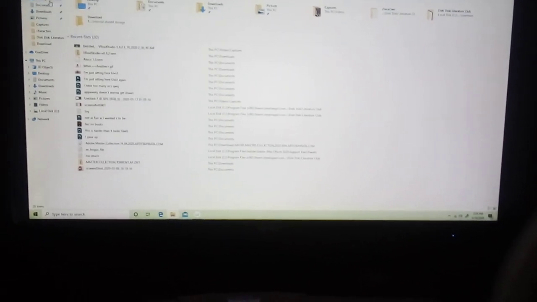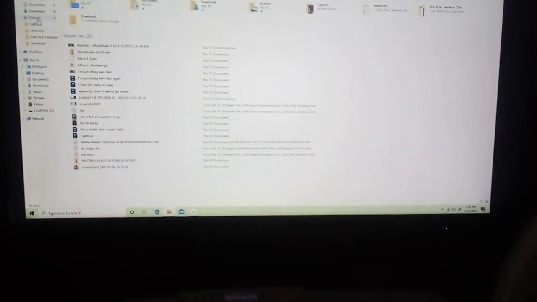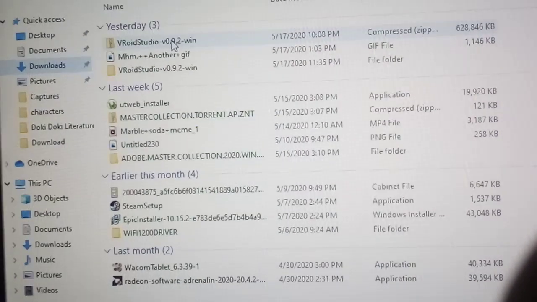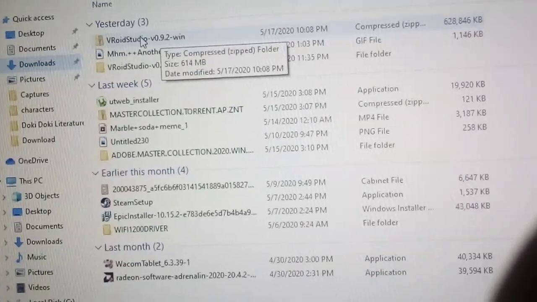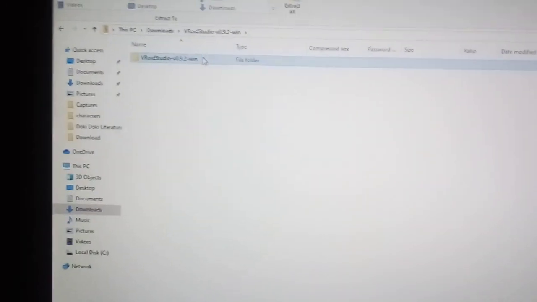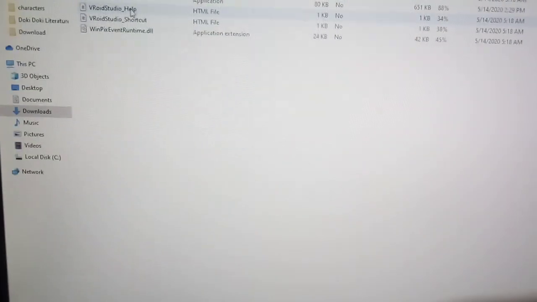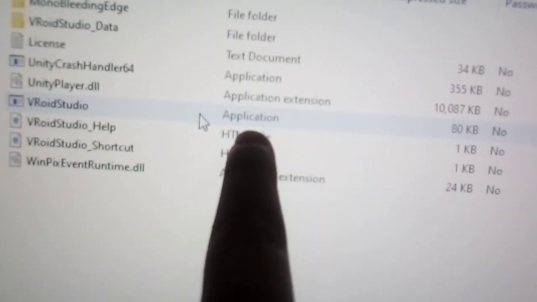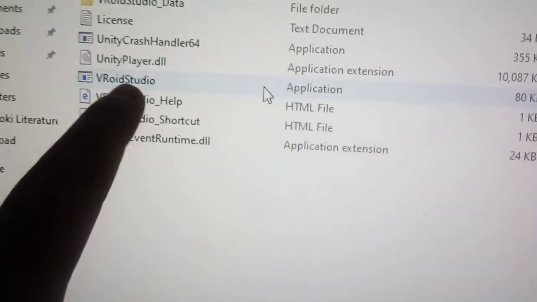Okay, so I went into the files, and I went into downloads. And so it should be this zip file right here. It should have, like, a zipper on it. Okay, and then you press on it, and then you press on it again. And then it should have the VRoid Studio application. Like, it should say VRoid Studio, and then it should say application next to it.